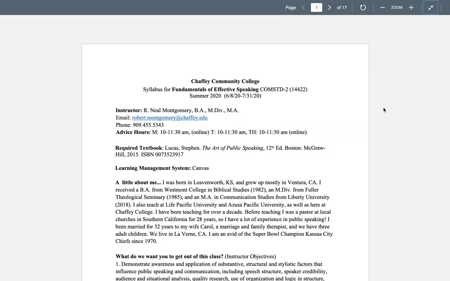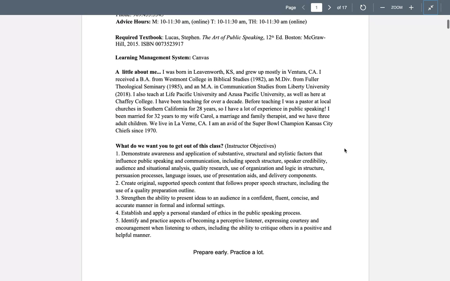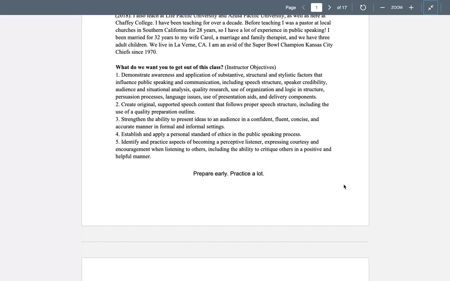We will be using Canvas, obviously, the textbook, The Art of Public Speaking, 12th edition. You need to have one of those if online or a hard copy, printed copy in front of you, but you absolutely need that textbook. You cannot get through this class without it. I guarantee you will not be successful if you don't have that textbook.